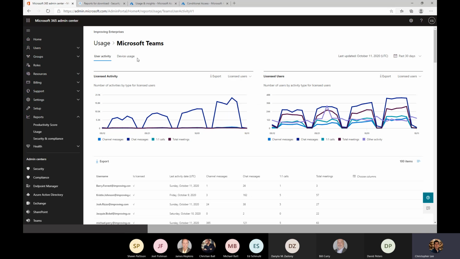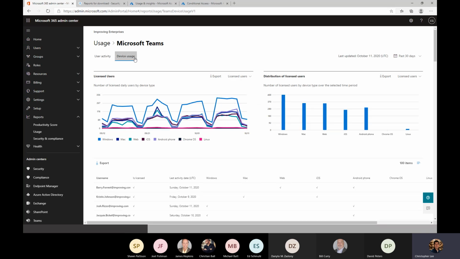The other cool thing is I can look over here at device usage, and I can see what kind of devices are being used. A big quantity of Windows, that's our largest one, but we do have a lot of Mac. A lot of web clients being used. I'll jump down here. Kristen again shows up here. She's using a Mac and iOS for all her access to Teams. It gives us some details, and I could click into some of these and see more individual details.